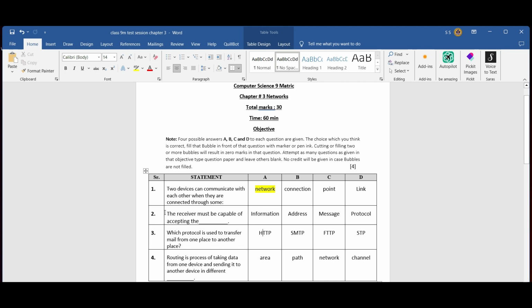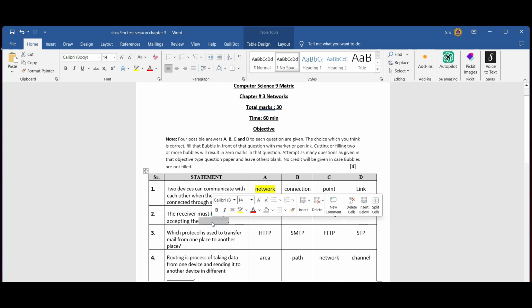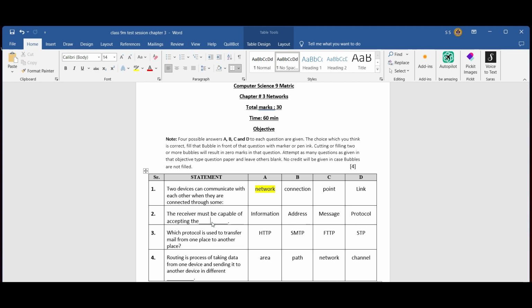Question number 2. The receiver must be capable of accepting the blank. I hope you know that a receiver is designed to accept messages, not information, not addresses, in fact, not protocols as well. So C is the correct option.